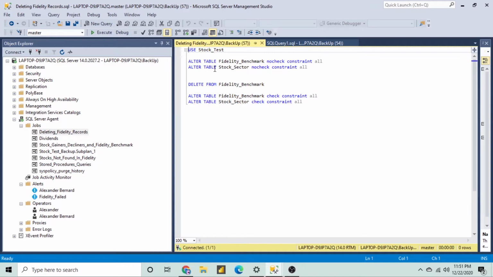After that, we have two lines of coding that are grouped together, and they are going to NOCHECK the constraints for the fidelity benchmark table and the stock sector table. The reason that we do this is because if we want to delete every record from the fidelity benchmark table, and that table has any relationships with any of the tables in our database, we cannot delete every record because we will violate any primary key or foreign key constraints.